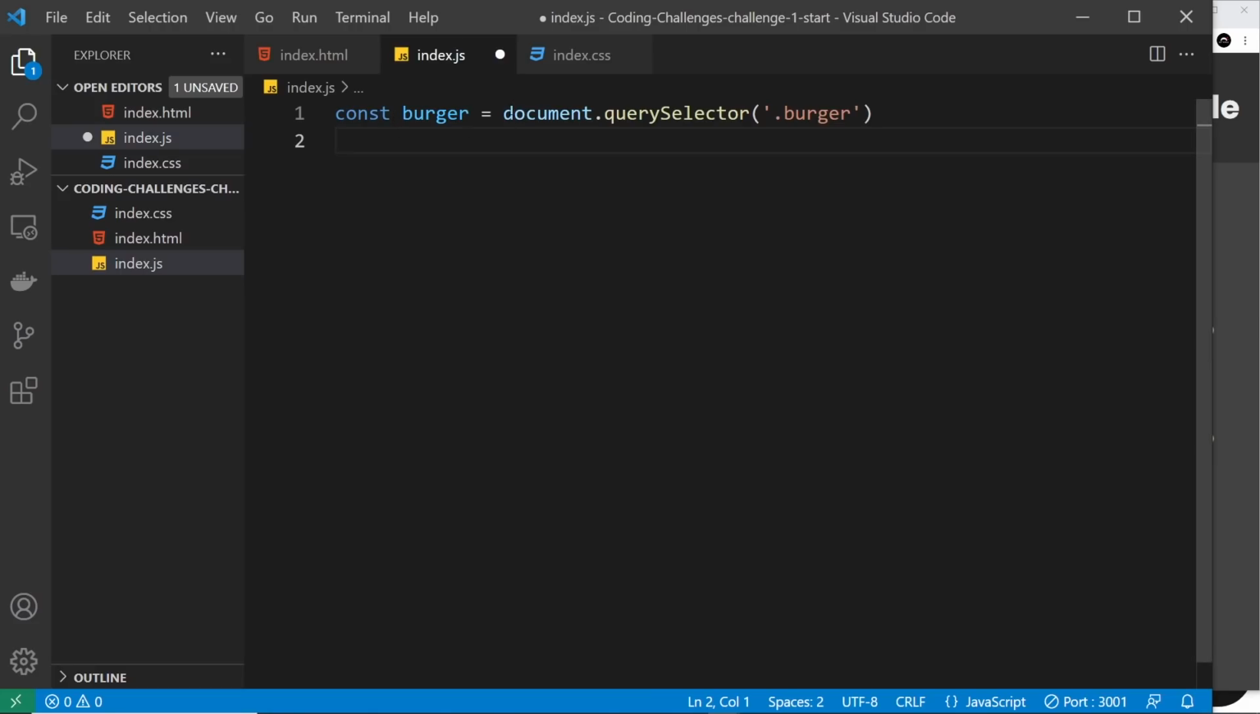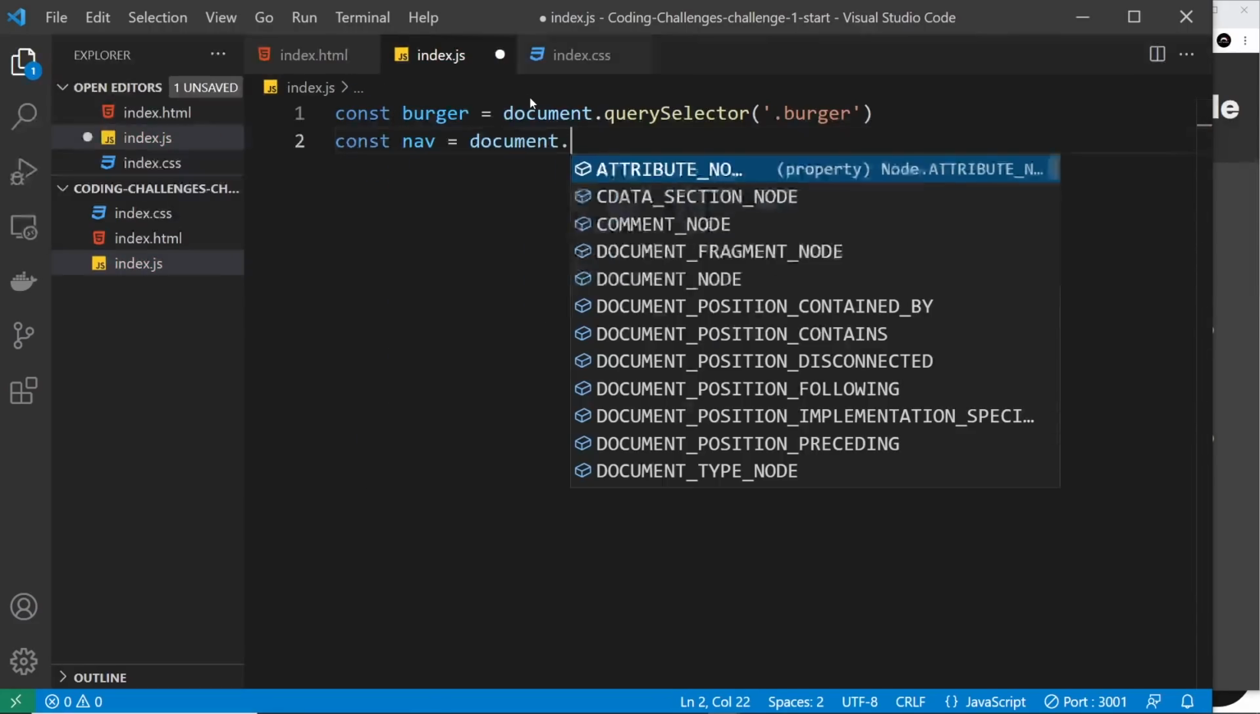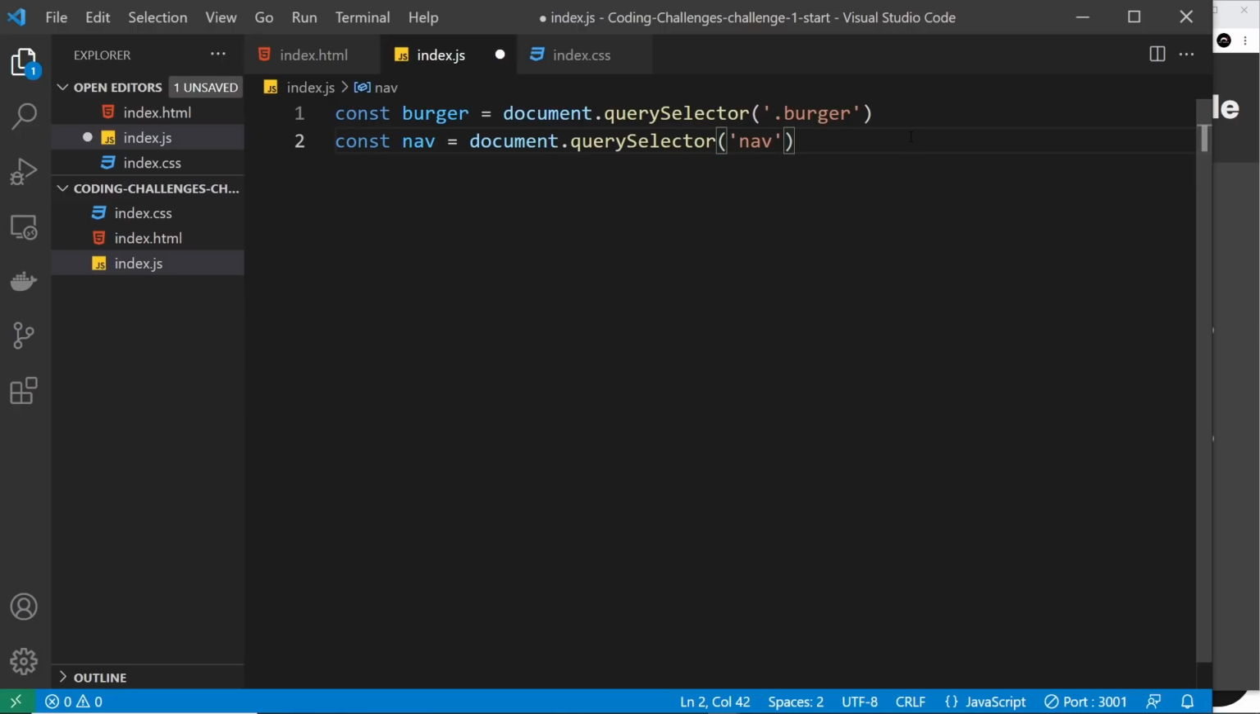So let's do another constant. I'm going to call it nav, but again, call it what you want. document.querySelector. All right, and then this time we want the nav element, like so. All right, so we have those two things.